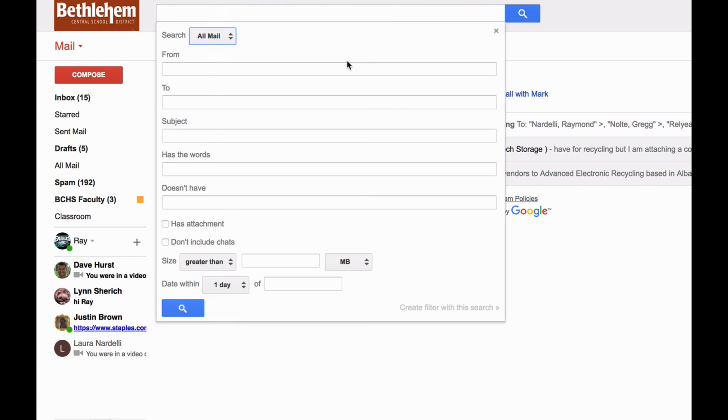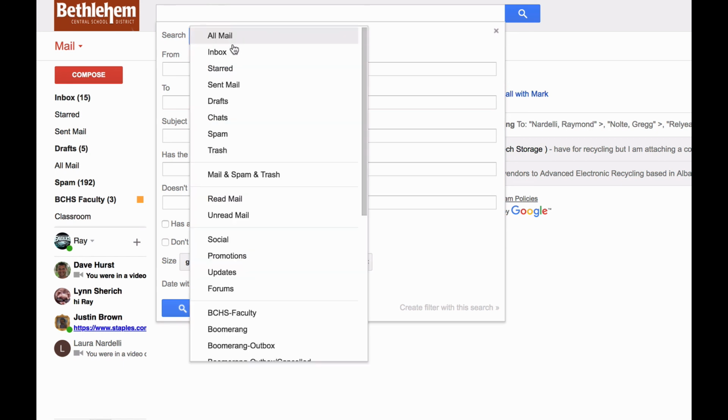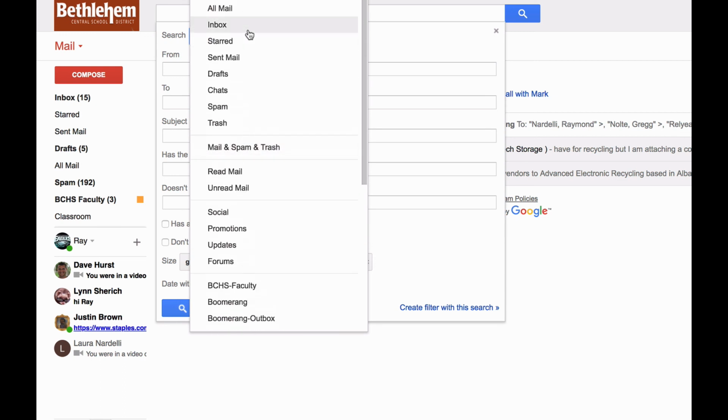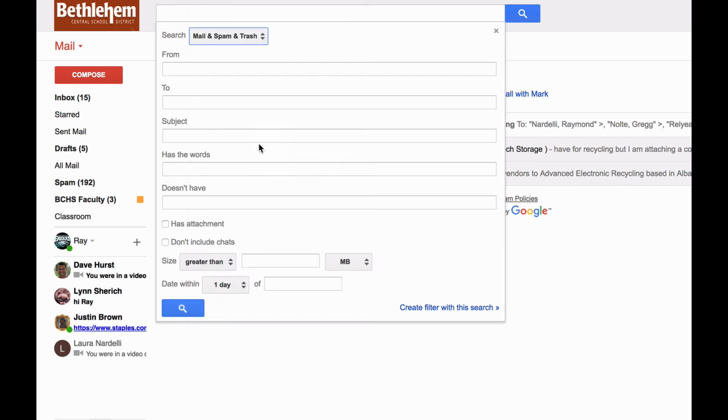One more thing to make note of is that when you're searching, by default it's set to all mail. If you're not finding something that you know you have in there somewhere, you could search your trash directly, or you could search mail, spam, and trash, because when you do a search that includes all mail, that does not include the mail that's in your spam or your trash can. So it's a good idea, if you're not finding something that you know is in there, to change the criteria to mail, spam, and trash.